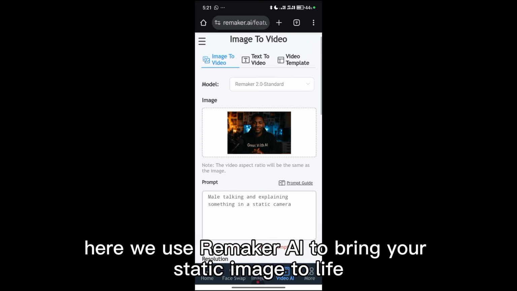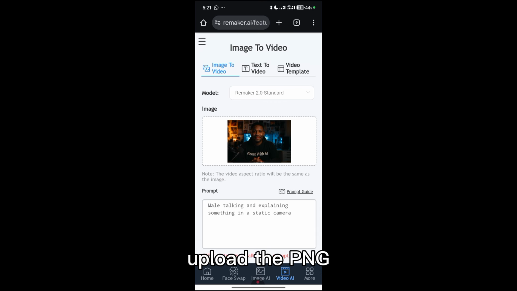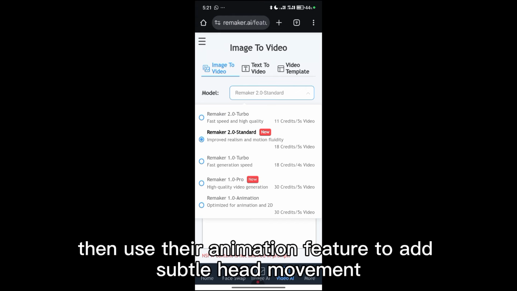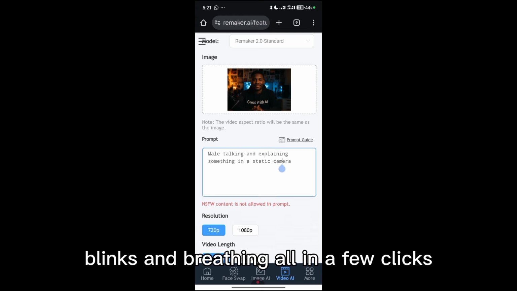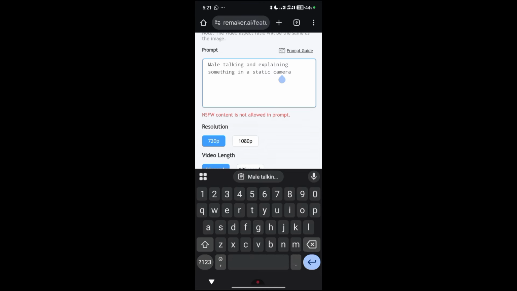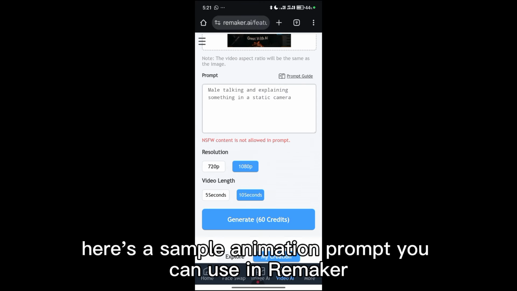Step 2 is animation. Here we use Remaker AI to bring your static image to life. Upload the PNG, then use their animation feature to add subtle head movement, blinks, and breathing all in a few clicks. Here's a sample animation prompt you can use in Remaker.